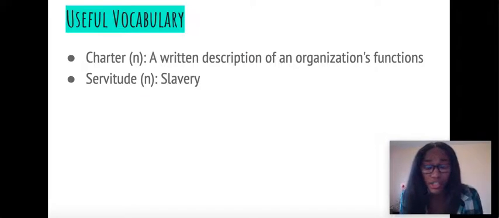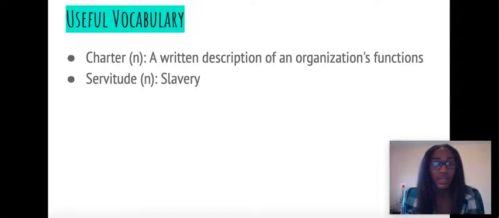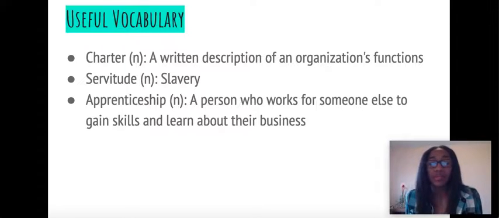Servitude is essentially slavery. When you don't get paid to do work, you have to just serve. And apprenticeship is a lot better. It's a person who works for someone else to gain skills and learn about their business.